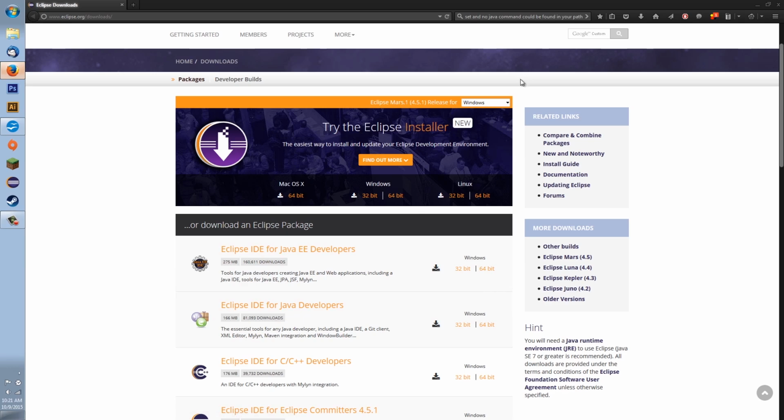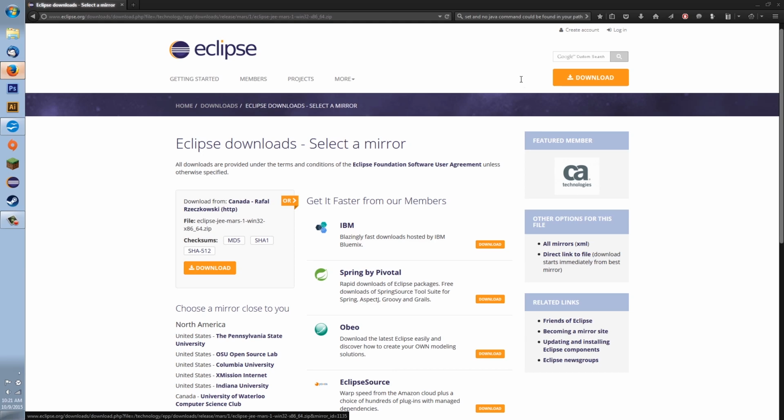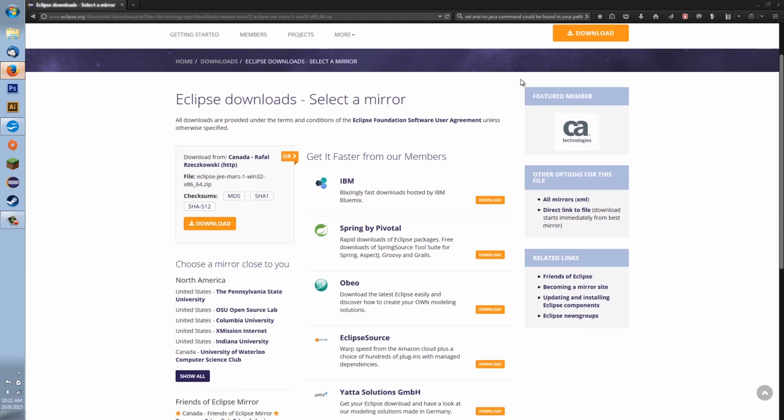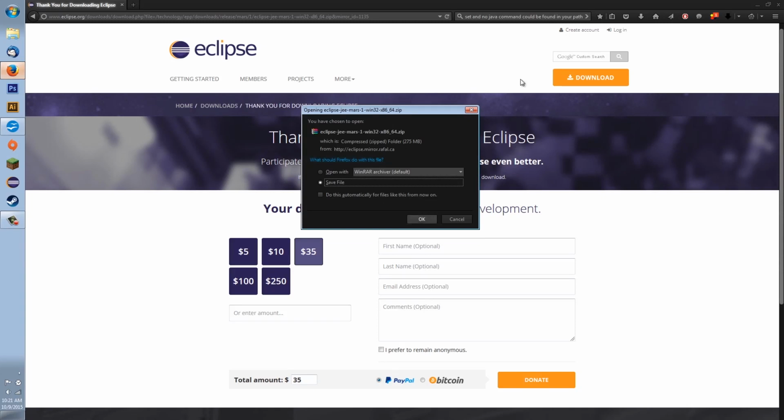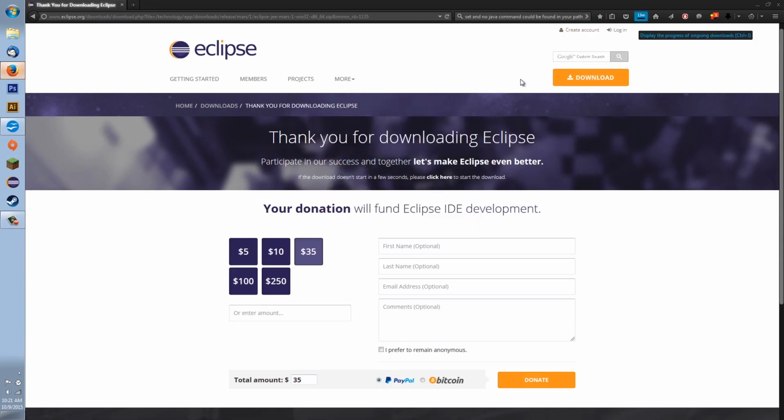So what we're going to do is download this. I'm going to click on 64-bit, and then you're going to go over here. There's a yellow download button. Click that, and it should come up. Here we go. And just click Save File.